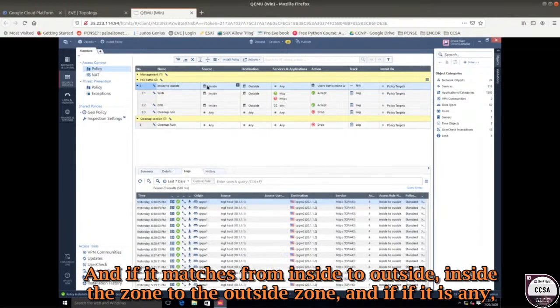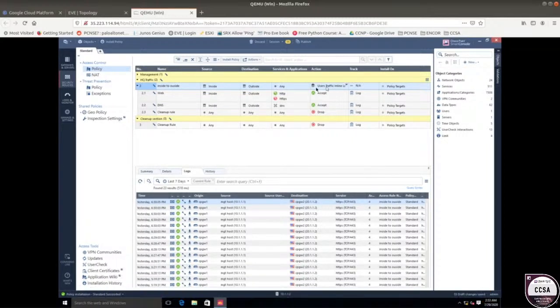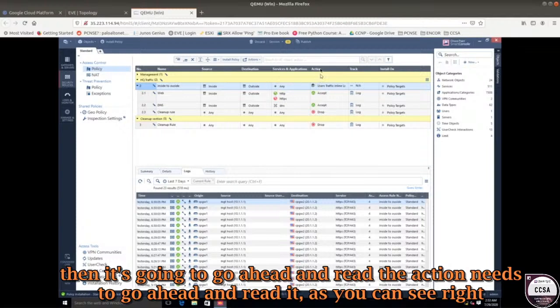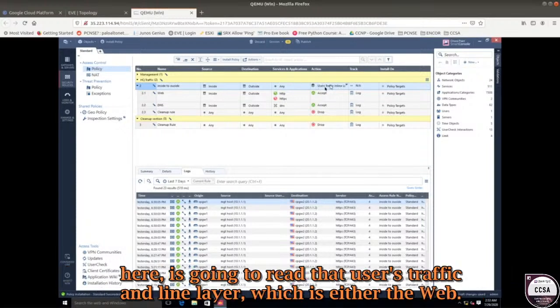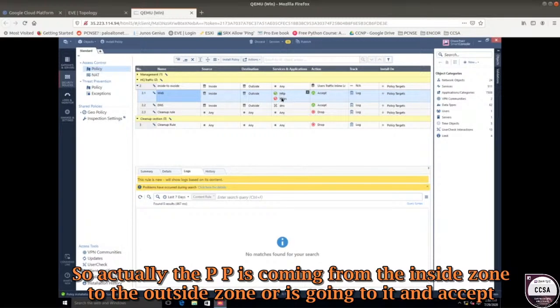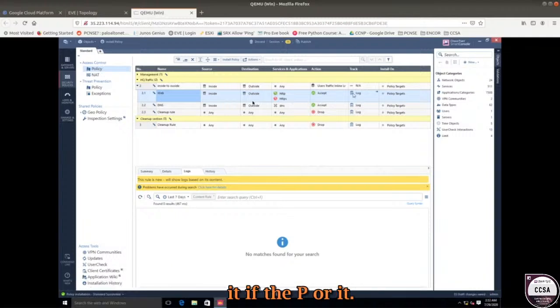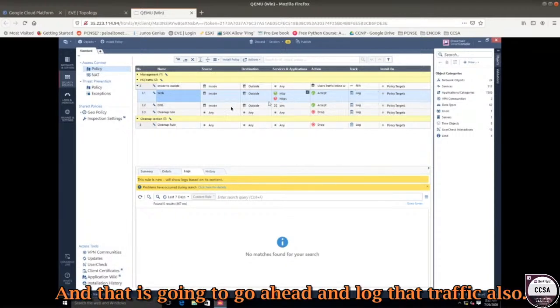And if it matches from inside to outside, inside zone to the outside zone, and if it is any, then it's going to go ahead and read. The action is to go ahead and read, as you can see right here. It's going to read the user's traffic inline layer, which is either the web, so HTTP, HTTPS, coming from the inside zone to the outside zone. It's going to go ahead and accept it if it is HTTP or HTTPS, right? And then it's going to go ahead and log that traffic.